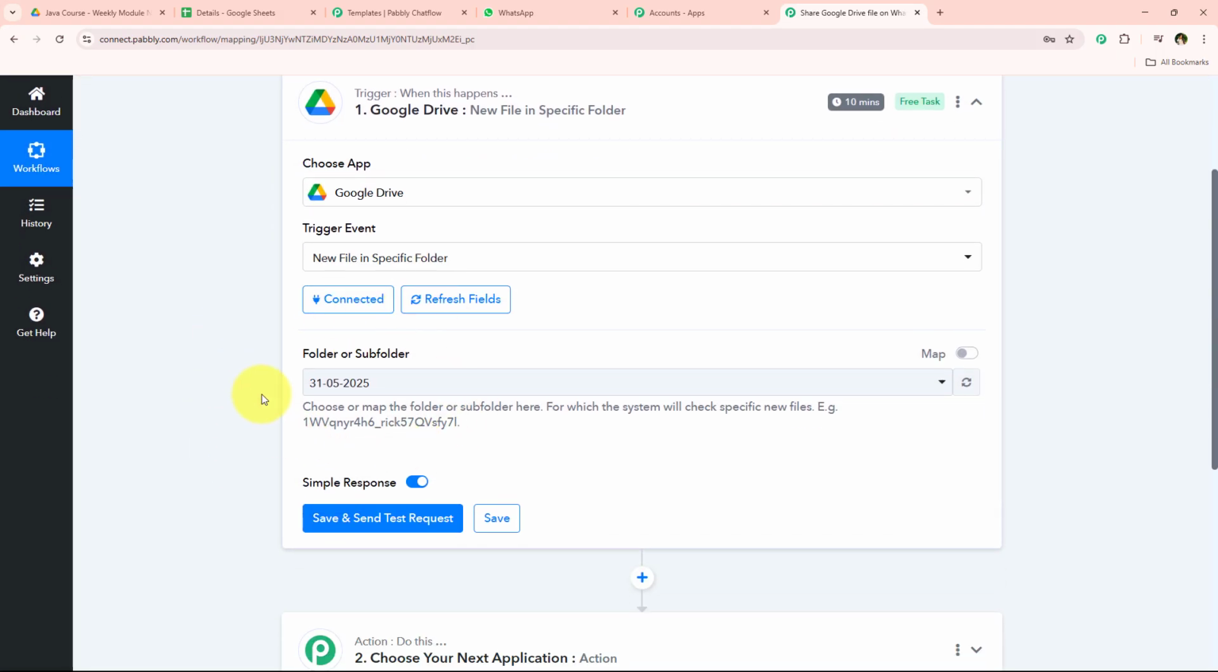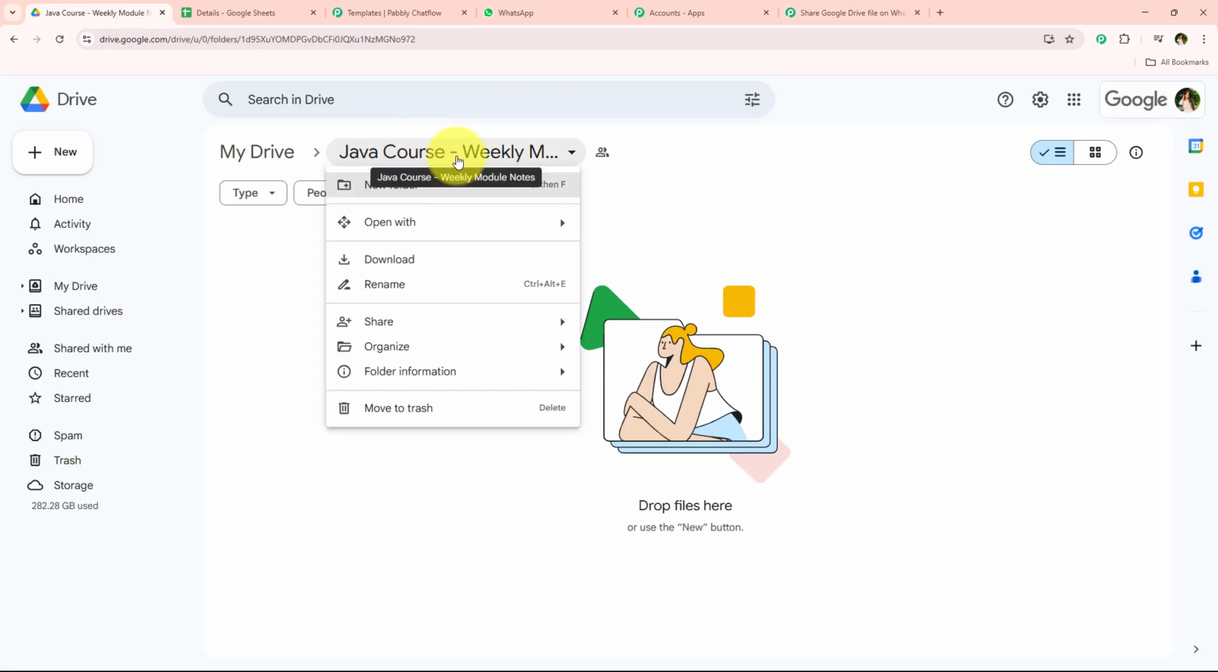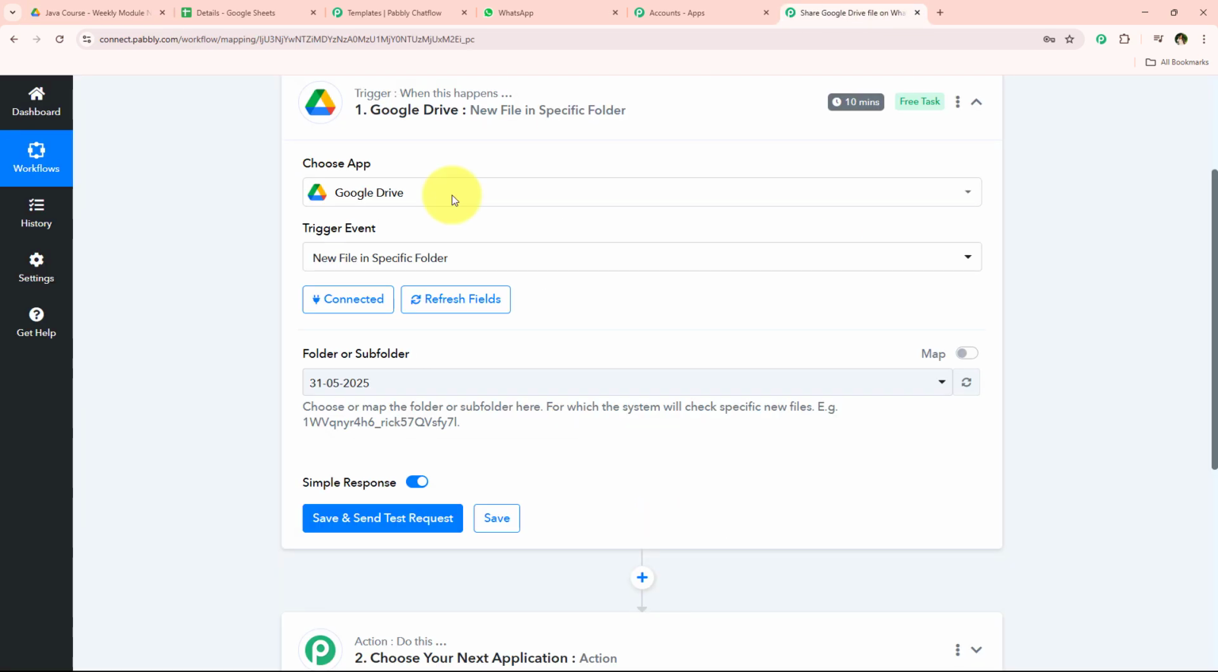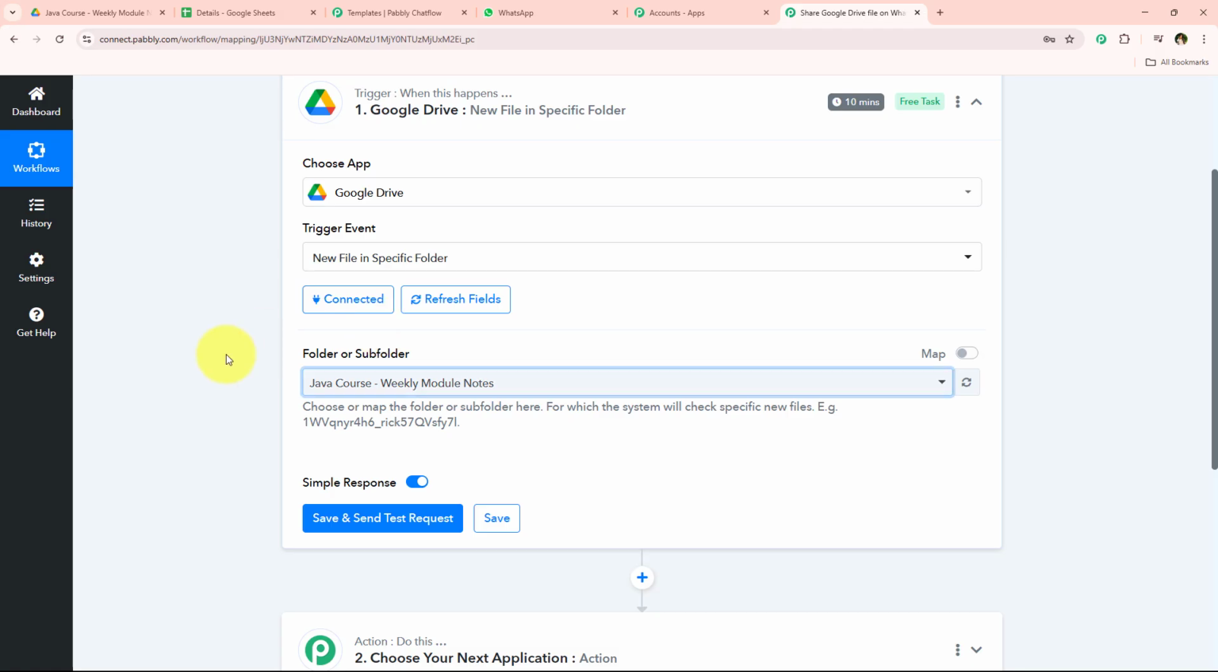And now it is asking me to select the folder or the subfolder. So over here you can see the name of my folder is Java course weekly module notes. So I'm just going to select the same right over here, which is Java course weekly module notes, and the folder which you're selecting should be a shareable one.